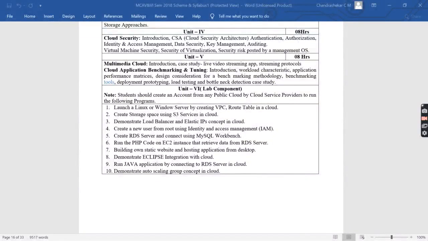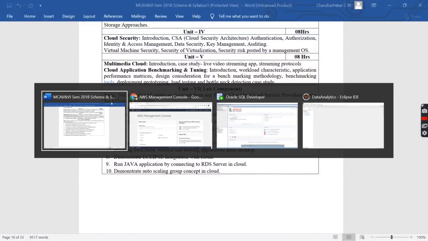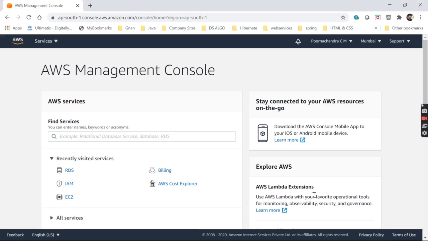Hi all, in this video I'll be demonstrating how to run a Java application by connecting to an RDS server in the cloud using Eclipse. So let us first log into our AWS management console. You can see I've already logged in.